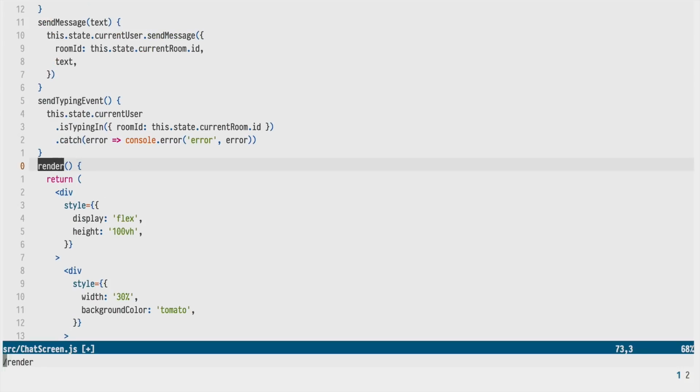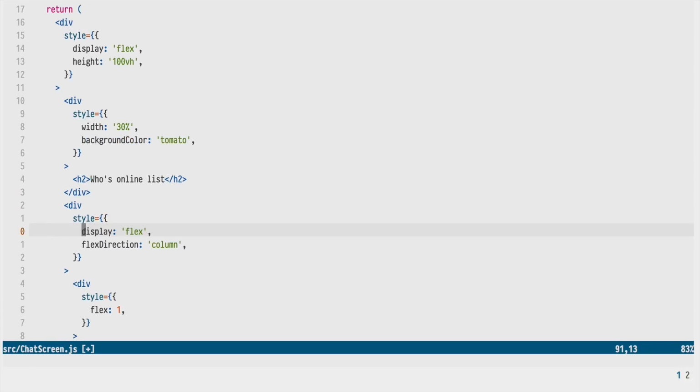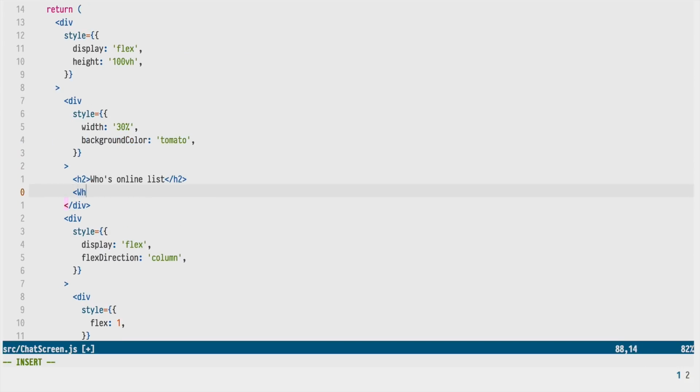Then down here in the render function, instead of just rendering the text Who's Online list, let's actually render the Who's Online list. And we're going to pass down the user's property, which is going to be equal to this.state.currentroom.users. And this is actually quite a magical property.